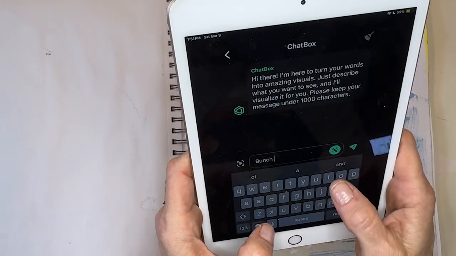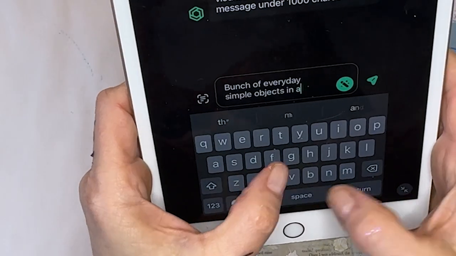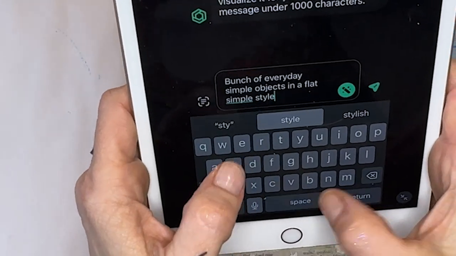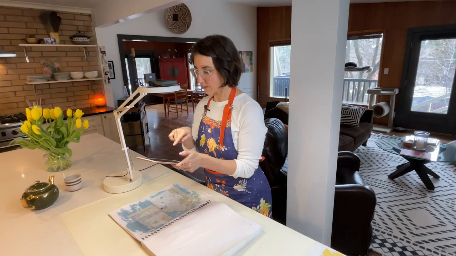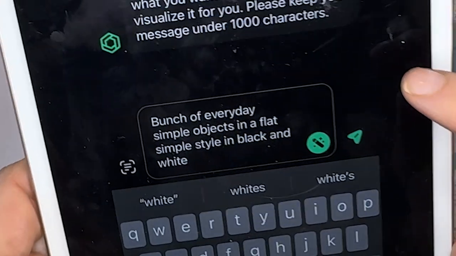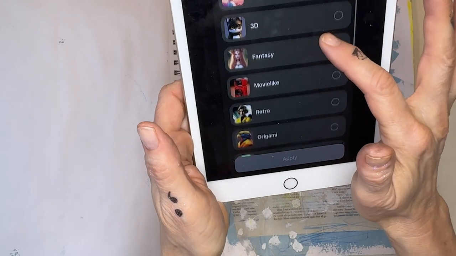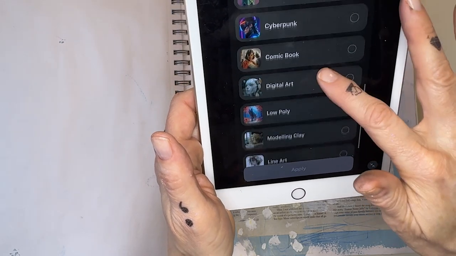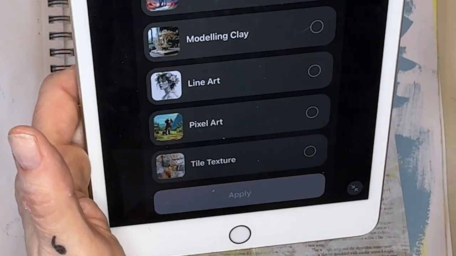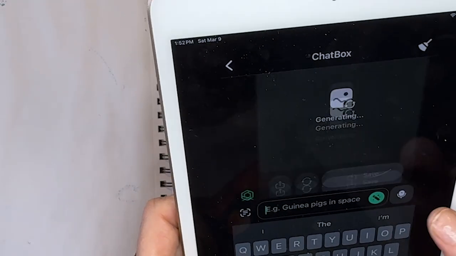Bunch of simple objects in a flat style in black and white. And then you can hit this little button here, this little pencil. You can do it in an anime style, 3D style. I don't really like any of these because I just need something really simple. You could try line art. So it's gonna generate.